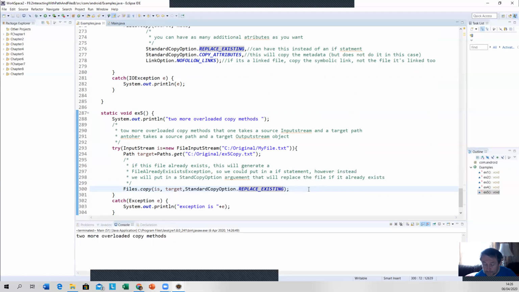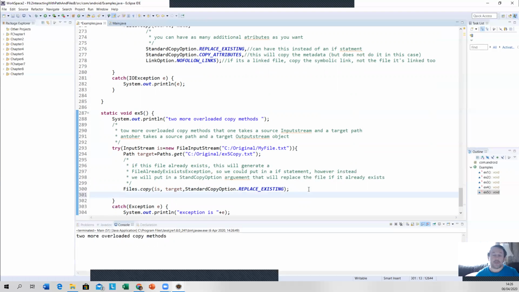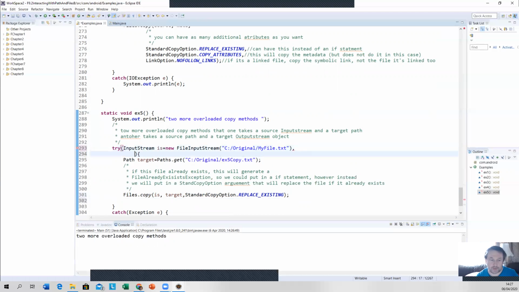Okay. Now, so that is the first one. Then we have the output stream. And I'm going to call it out, is equal to new file output stream. And this is going to be C.